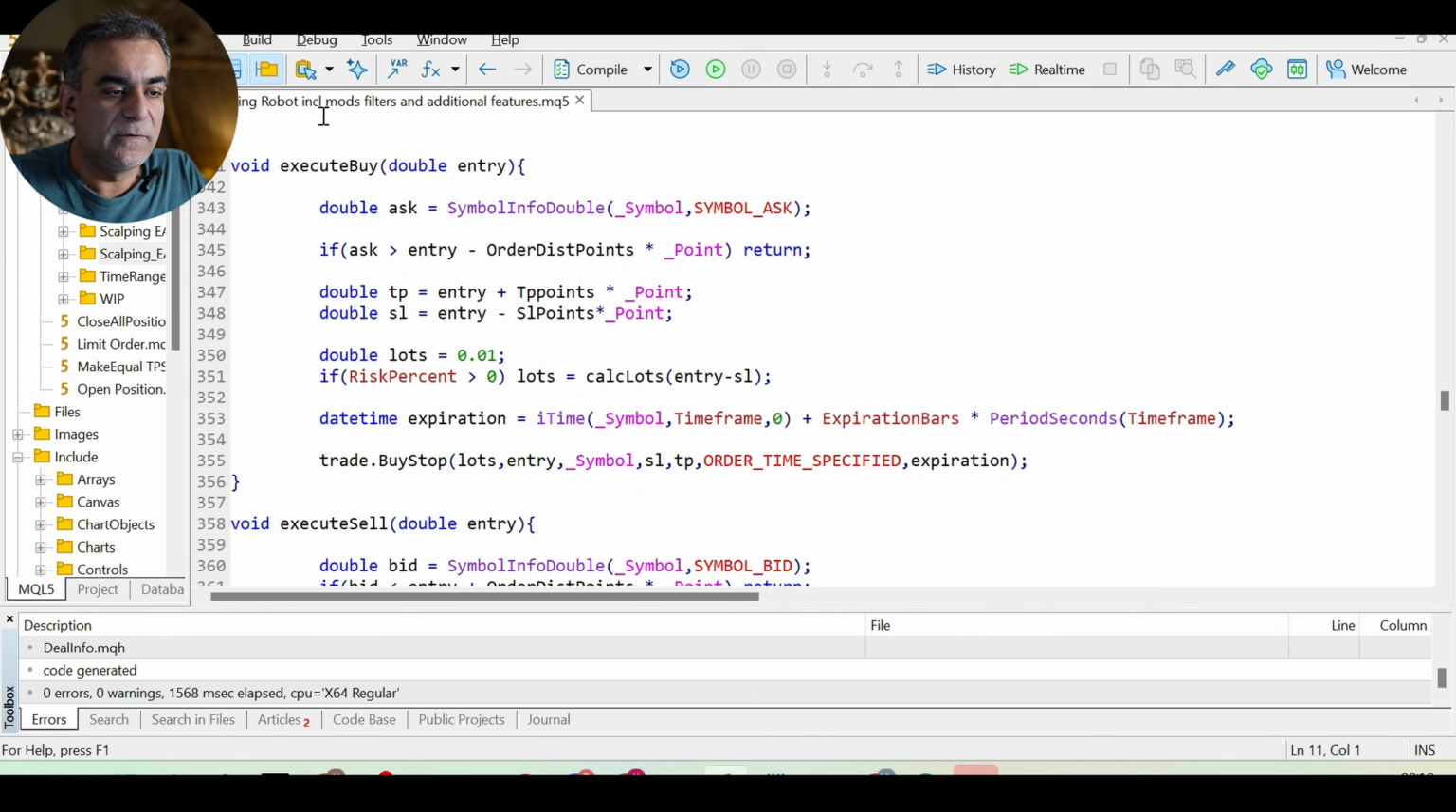So we'll add a feature where you can define probably like 3%. So once 3% drawdown has been hit on a certain day, we disable the trading automatically and then we start the trading again the next day. So these are the 5 modifications that we're going to make. So we start now with the scalping robot, including mods, filters, and additional features.